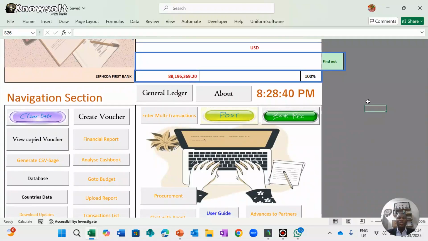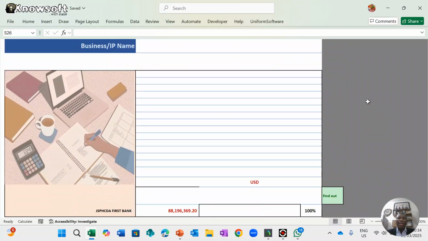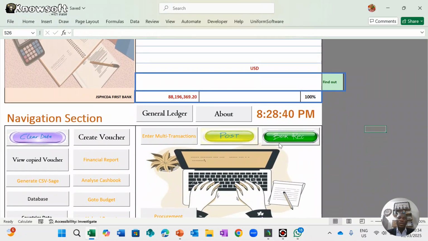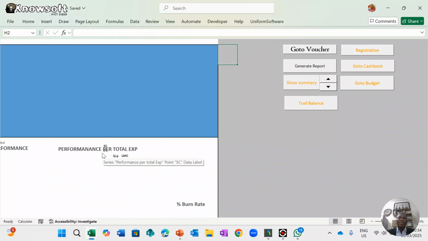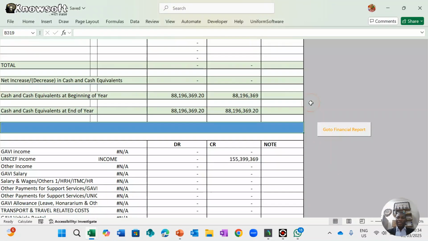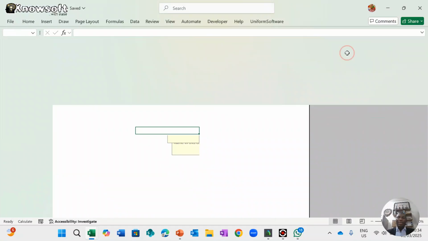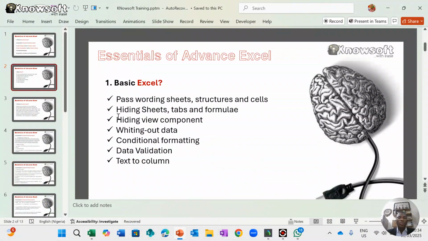But before you do this, you must be able to create macro commands that you can use to go to other sheets. For example, now if I want to go to the financial report, I just click this. I want to go to trial balance, I click this. I want to go back to the financial report, because I've created the buttons in macros that can help me to do that. So that is how to hide tabs, right?